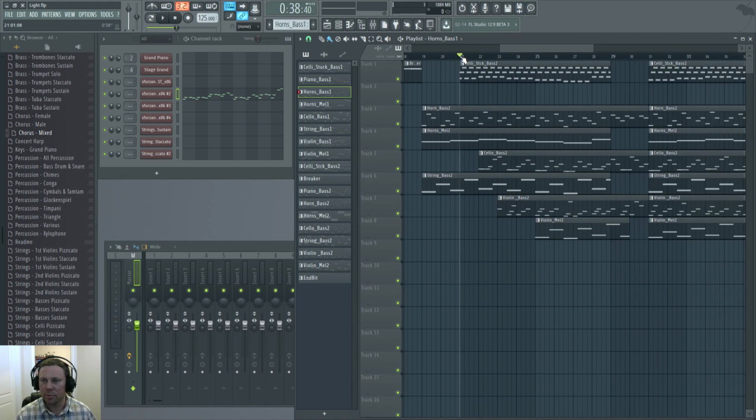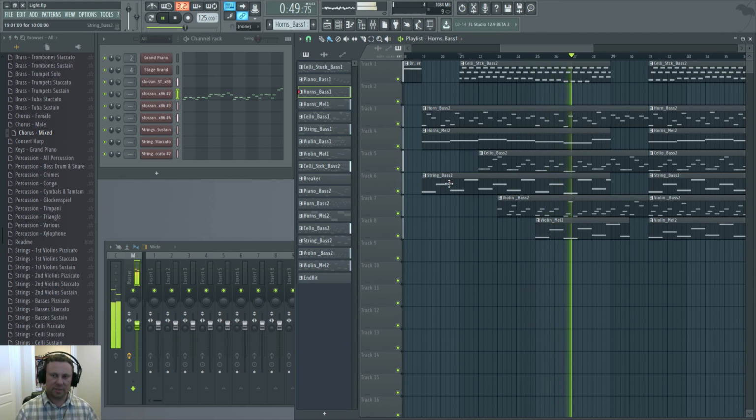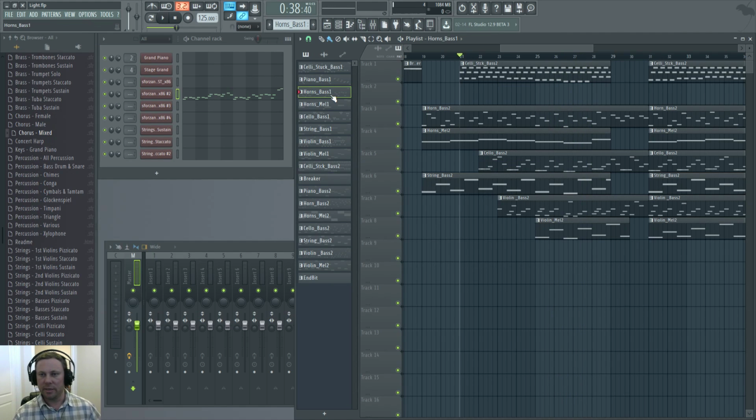And then there's the second part of the song. You can see here that the cello are really taking over here. And then there's obviously these sustains. So the second part of the song is this F sharp G, G sharp G. And I just quickly want to show the cello staccato bass 2.